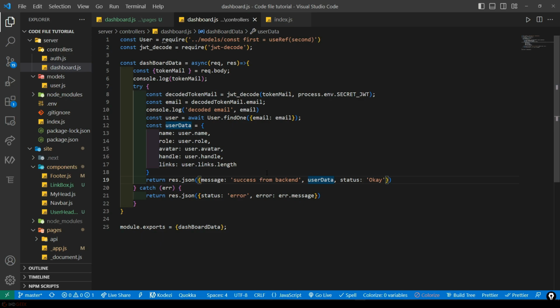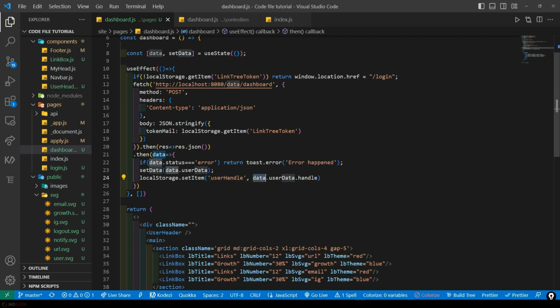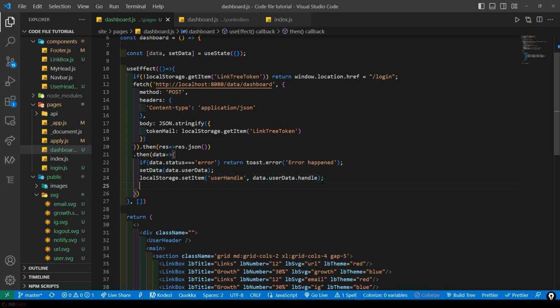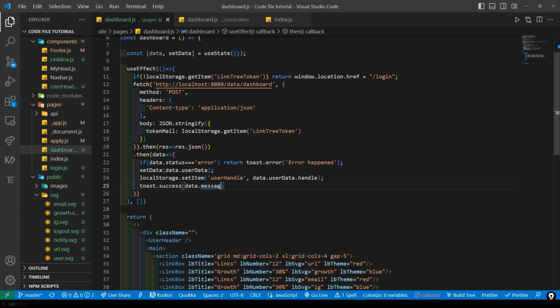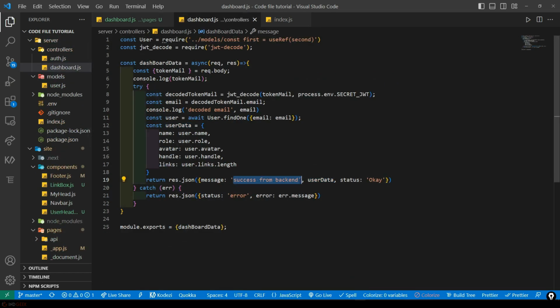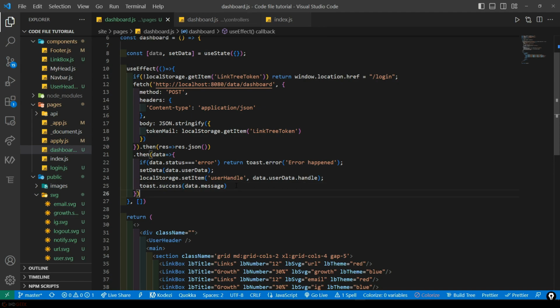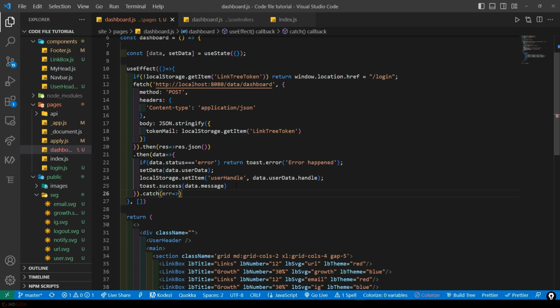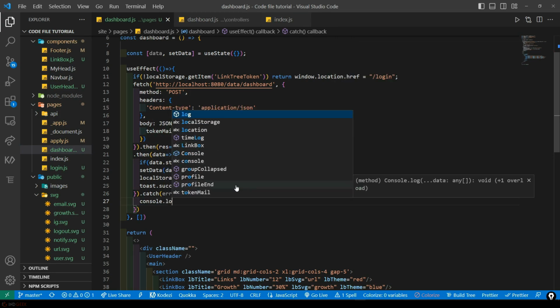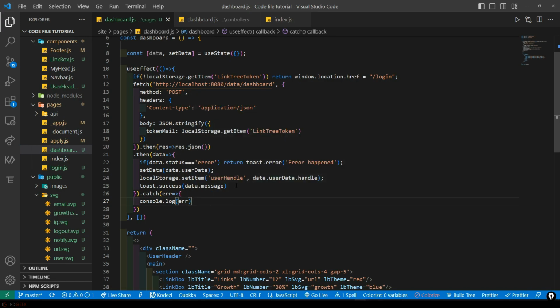Let's check this again. Let's cut the user model, and we were receiving the handle and then the user data. So the data will be actually data.userdata.handle. And after the success, we will toast.success. We will do data.message, which actually was success from the backend. Or make it better, user loaded. We can change that later, so don't mind about that. And let's now handle any error. So we will do catch error, console.log, whatever error is there. And now we have set the data after successful completion of the fetch request.